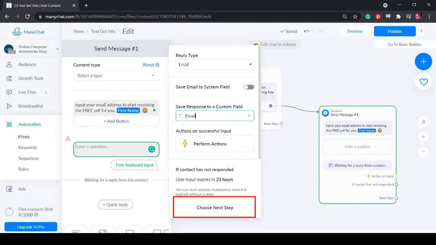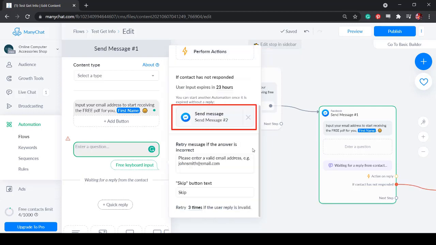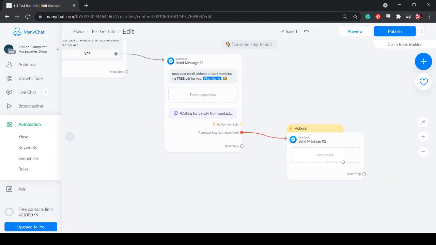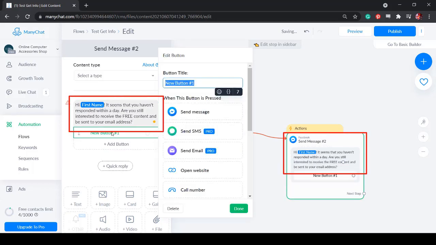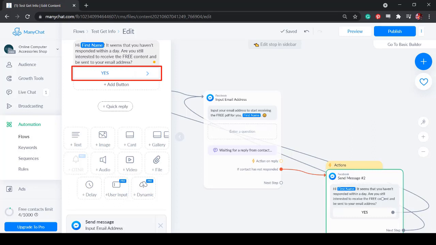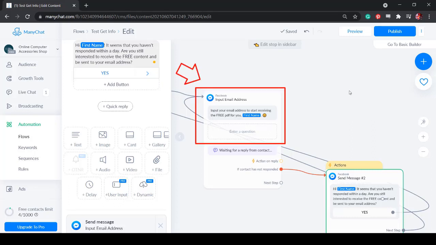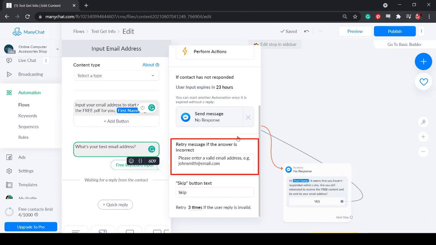Next, we can set a specific action if the contact has not responded. We can send them another message or activate another existing flow. In this flow builder, you can see that when a contact does not respond to this message, they will receive this message asking if they still want to receive free content from you. If they click yes, the bot will show this message again. Also, if a user sends a message that is not a valid email address, you can set a response that they should input a valid email address.